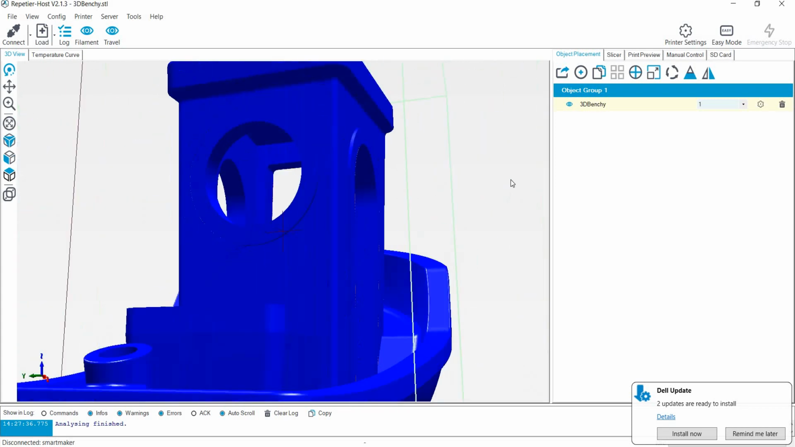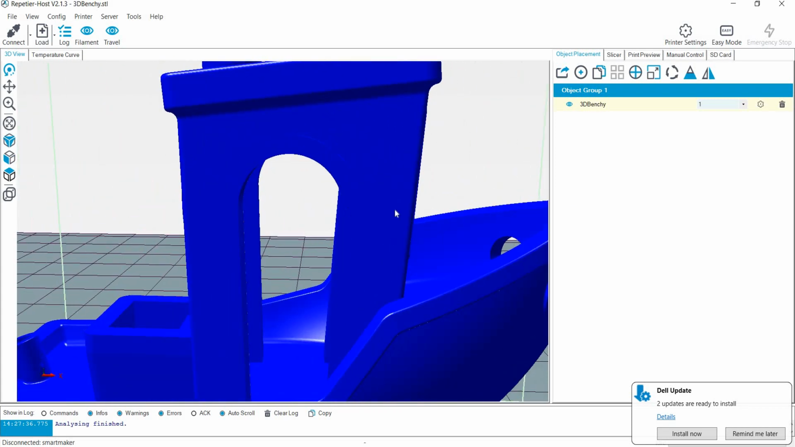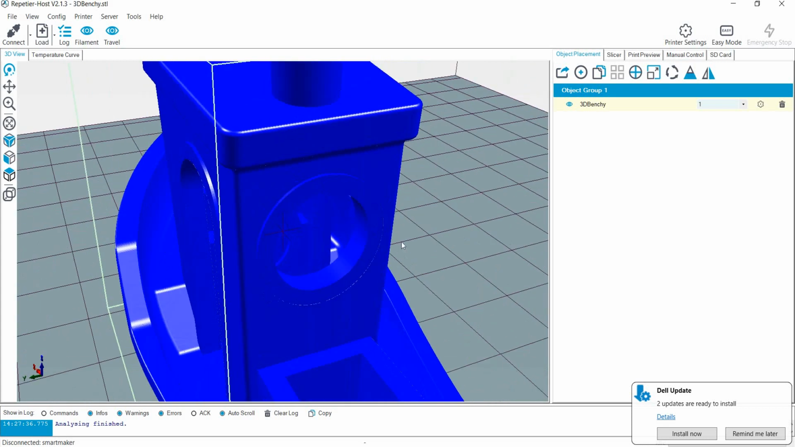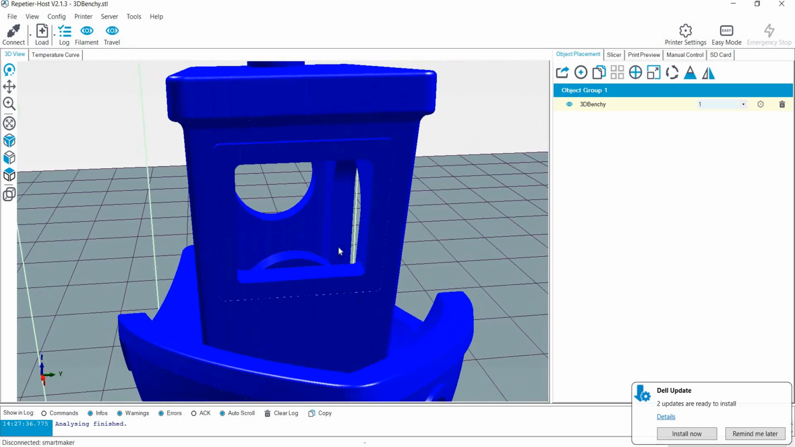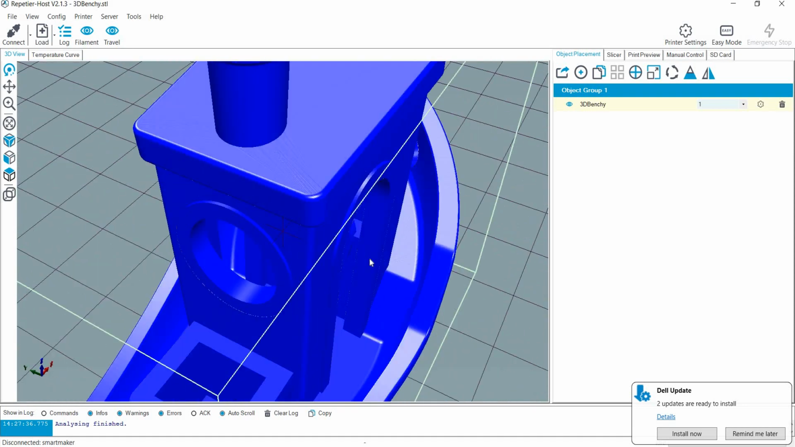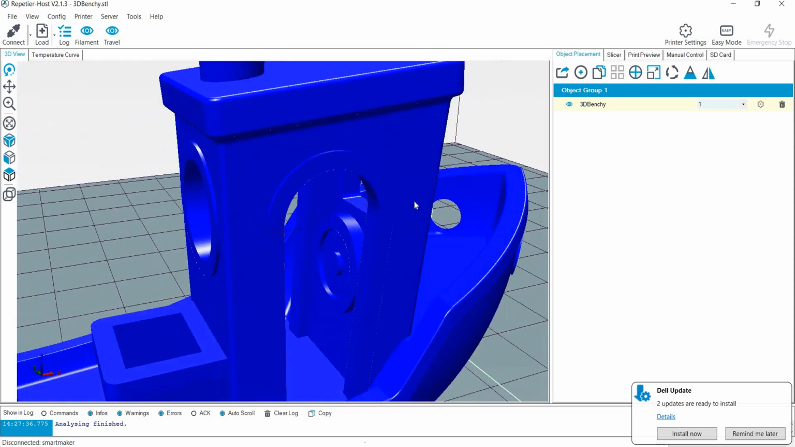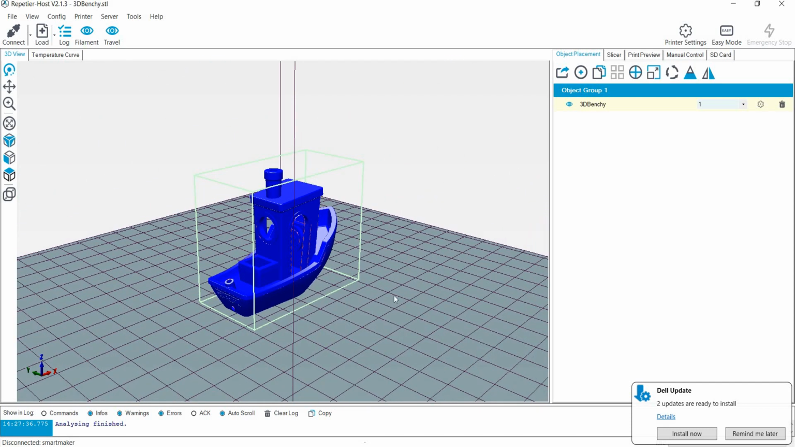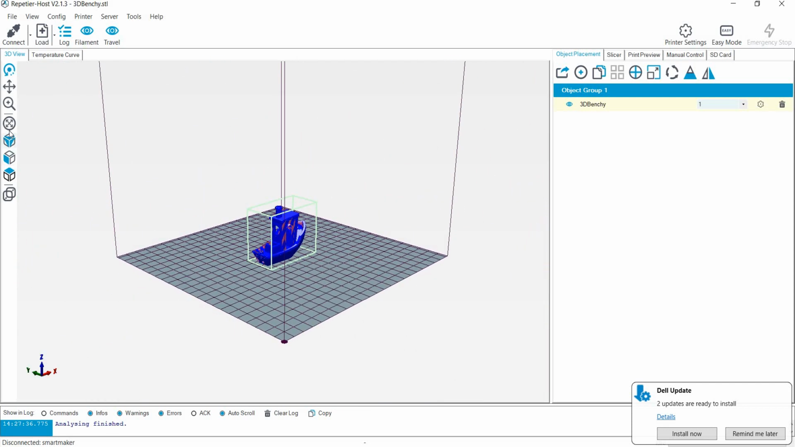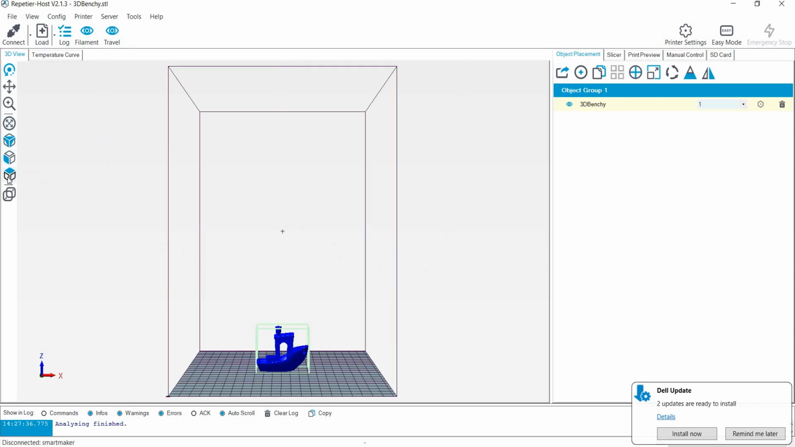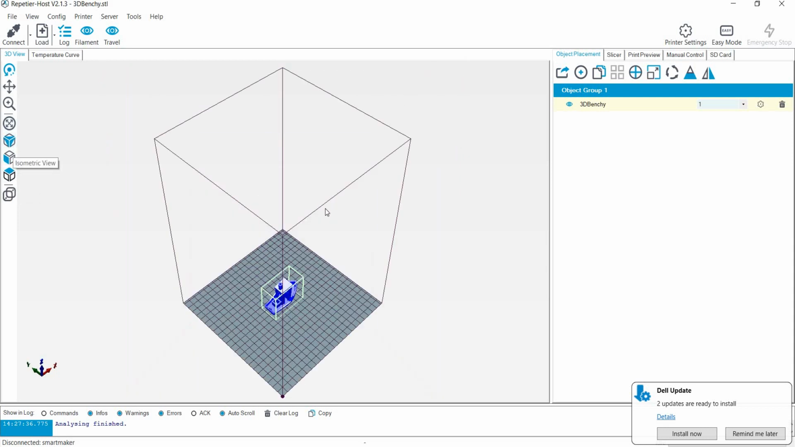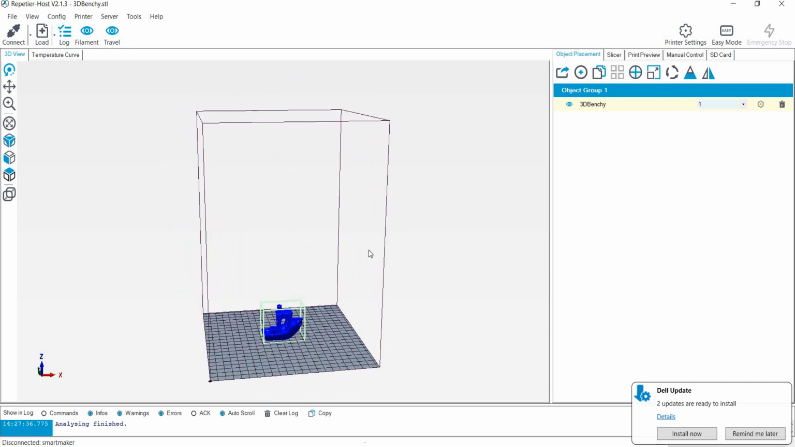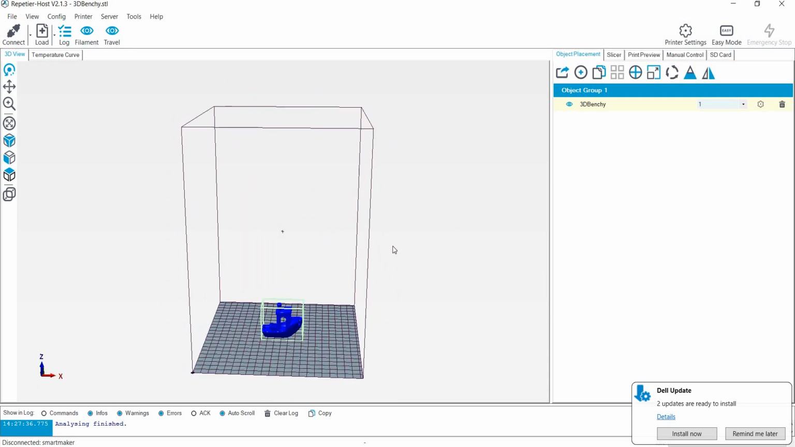The reason why it's great for testing your printer is these bridges here and having to come back, and it really checks how accurate your 3D printer is. Anyways, these options over here change the orientation in which you're viewing it, or you can just use the left mouse button and click and drag it around however you want.